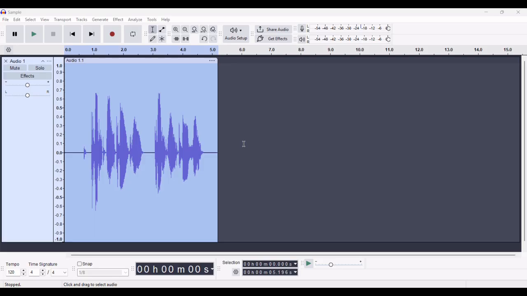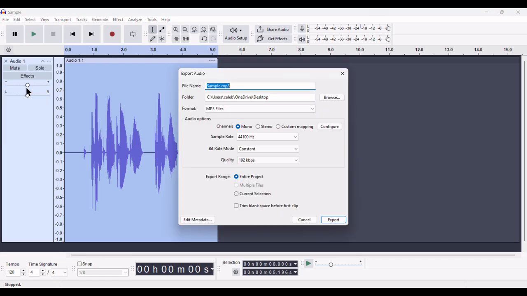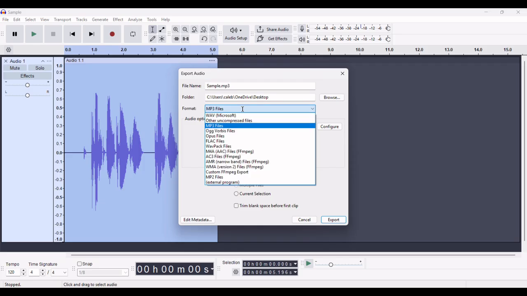Of course, at this point, it isn't an audio file that can be used by most people. It's still simply a project file. In order to make it usable for other people, you will want to go to File and Export Audio. You can see that it has already applied the project name to the MP3. If it is not an MP3, in order to be ACX compliant, you need to select the MP3 file format.